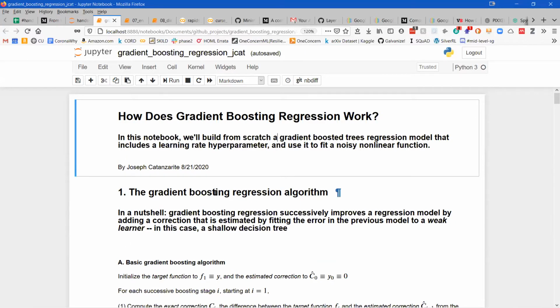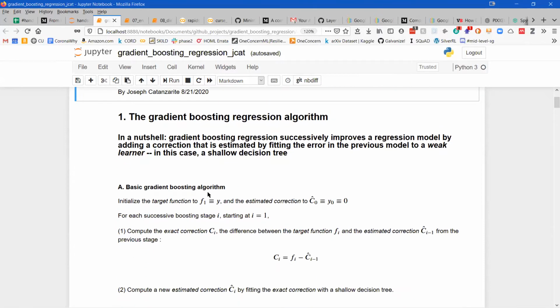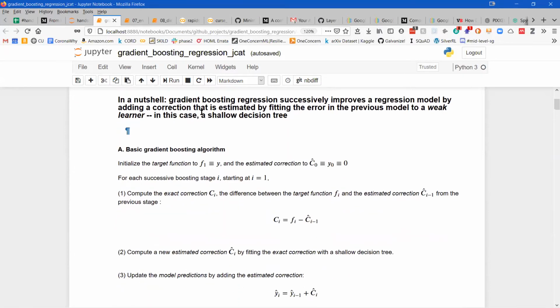So first, in words, what we can say is that, am I sharing my screen now, my notebook? Yes. Okay, thanks. So in a nutshell, the gradient boosting regression successively improves the regression model by adding a correction that's estimated by fitting the error in the previous model to a weak learner, and in our case, the weak learner is going to be a shallow decision tree. That's what we're doing in this chapter.